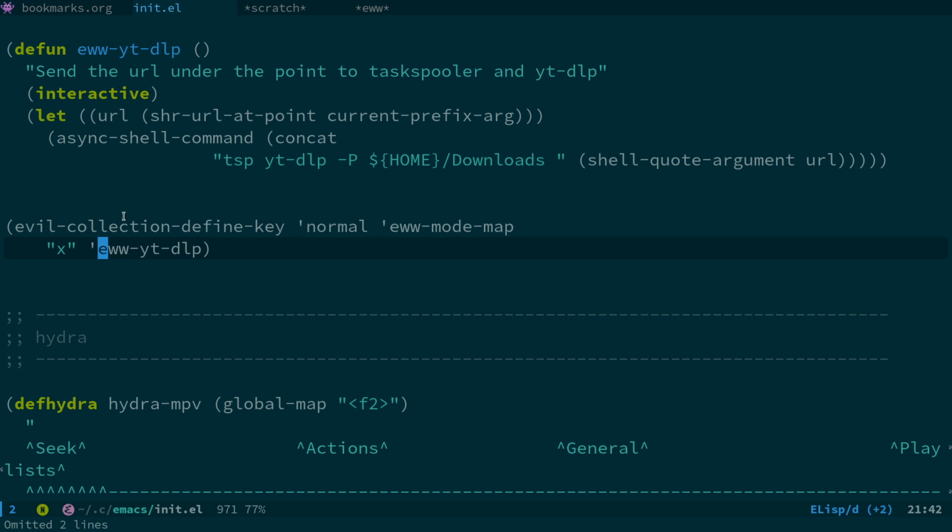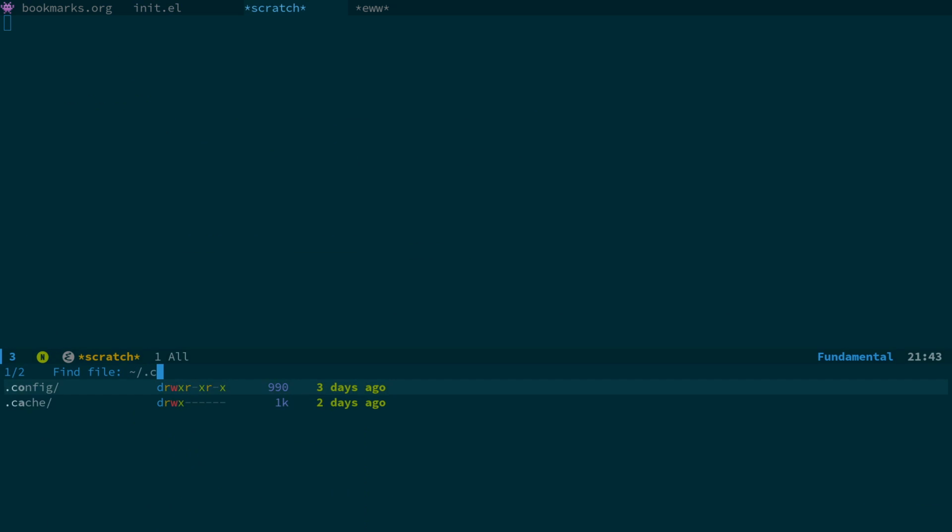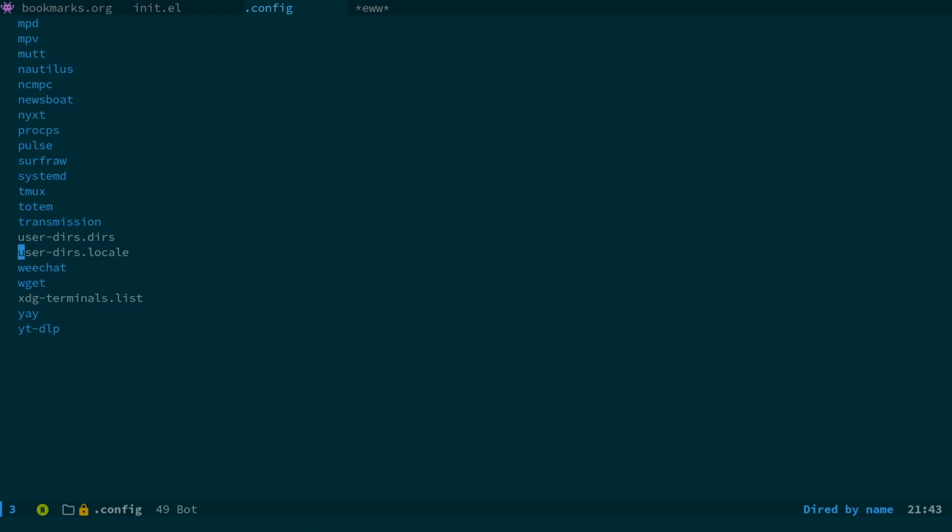And there is a way to set up EWW to handle particular MIME types in a particular way. So, if it finds a video or an audio MIME type, what it will do is it will use Linux's MIME type app list. You've got, I forget where it is in your .config. Let me have a look. .config, is it mimeapps.list?